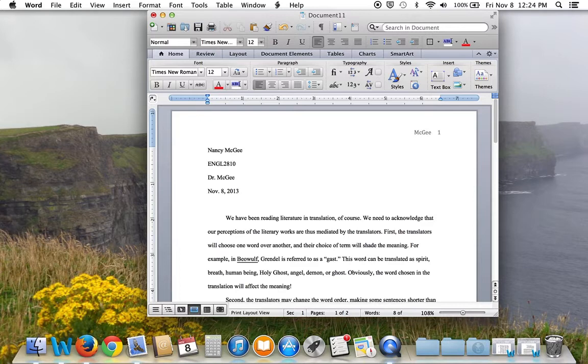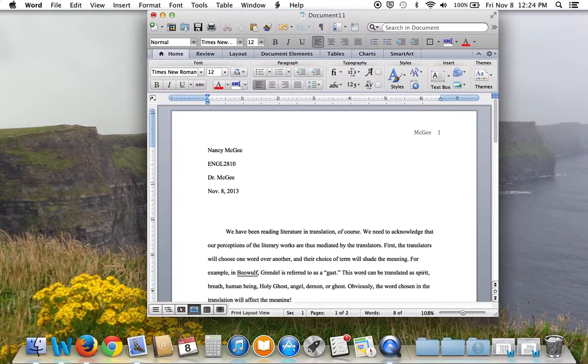The next thing that I need is a title. So again, I just hit return once, and I'm going to put the title in. This is the lecture on translation. Now, the title needs to be centered, so I select it, go to the alignment, hit center text, and that's going to put it in the middle.